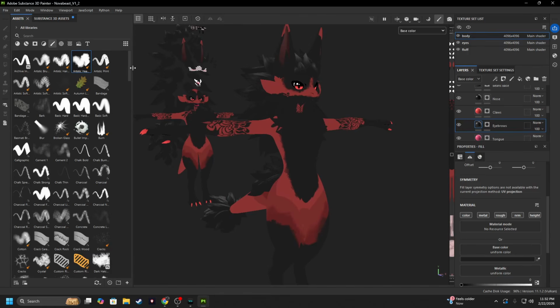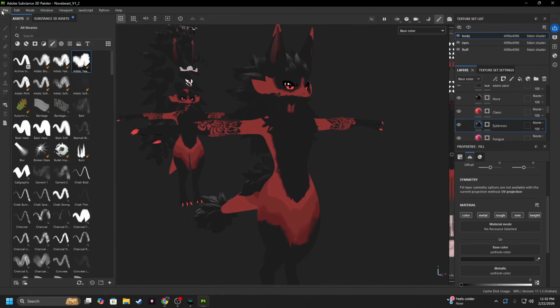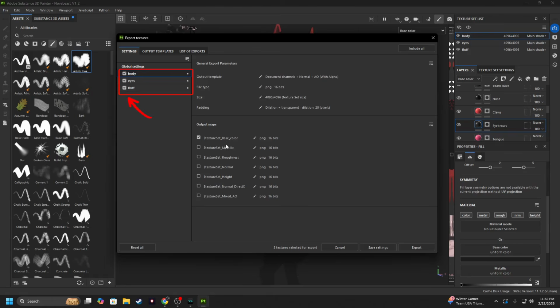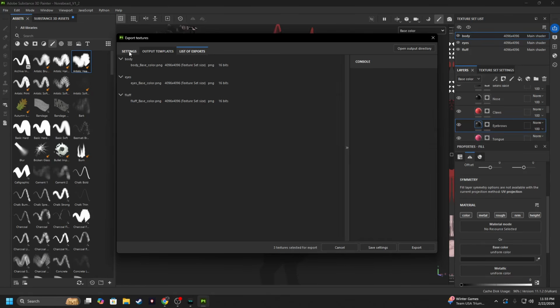Well, when you're done, you press File, Export Textures, and you want to make sure all this is selected. We don't need any of this since we're not going to be working with it. We just want the body, eyes, fluff. Make sure these global settings are checked, and the base color of each one is checked. So eyes, base color, check. Fluff, base color, check. Body, base color, check. Cool. So what we're going to do now is press Output Template or List of Exports, and then we're just going to press Export.